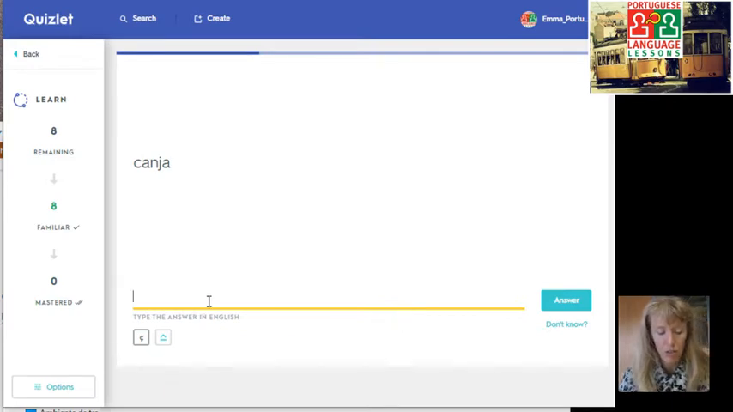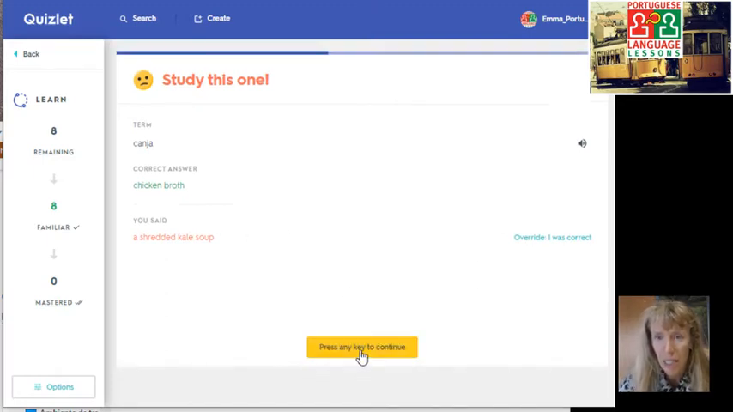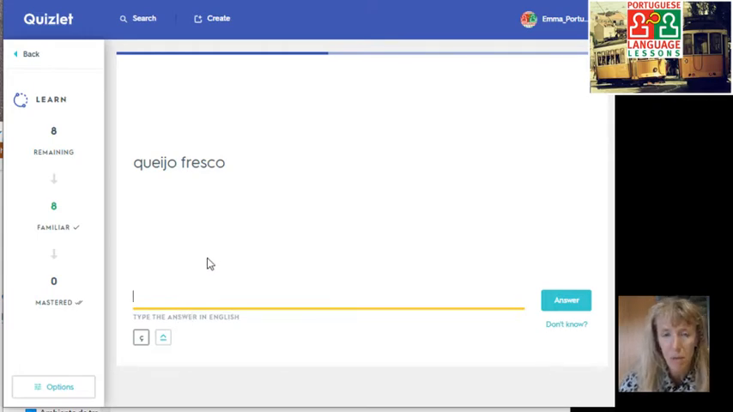There. So I could say shredded kale soup. Oh, no, it's a chicken broth. Okay, so now it's gonna make me carry on. Sometimes it makes you redo the ones you don't know.